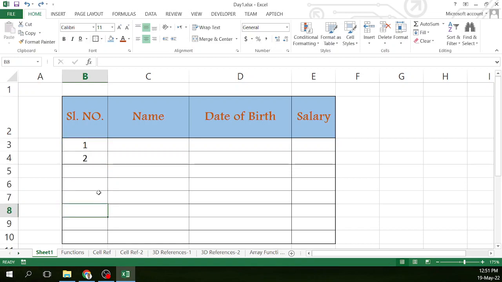Why is it following the serial number? Because when you select 1 and 2, it will see what is the relation between them. There is a difference of 1. So that difference will be followed and a serial number will be formed. So this is one way how we can bring the serial number, by typing 1 and 2, selecting them and dragging from the right bottom corner.